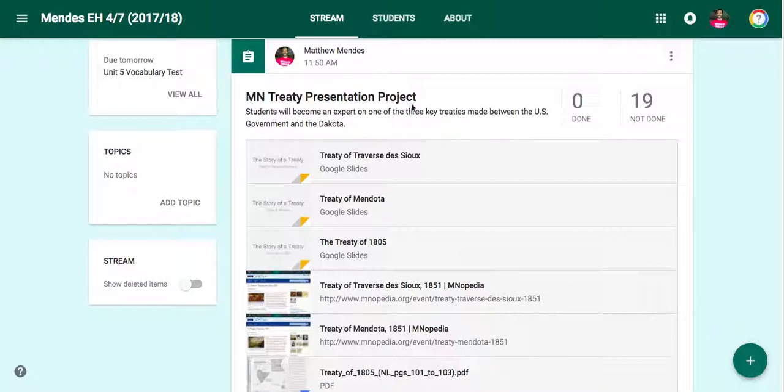So, Minnesota Treaty Project. Students will become an expert on one of the three key treaties made between the U.S. government and the Dakota. There are three treaties: Treaty of Traverse des Sioux, Treaty of Mendota, Treaty of 1805. You will be assigned one of these. You'll work with some classmates on it.